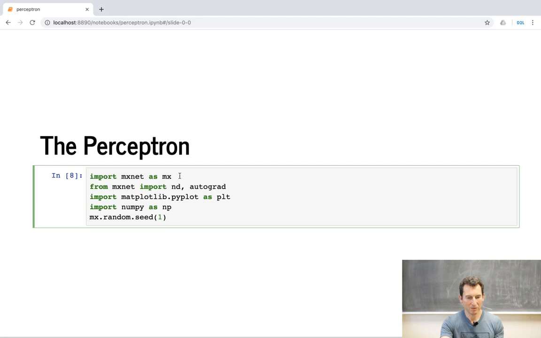The first thing we need to do for that is import our trusty deep learning framework, in which case this is import mxnet. Then we import the array and autograd, plotting routines, and in the end we just set a random seed.